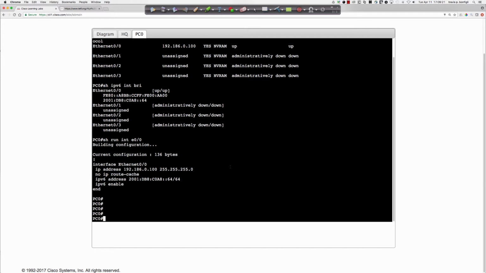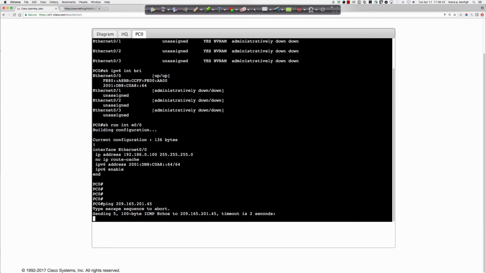So everything looks up here. Let's see if it's going to be somewhere else. Maybe it's a routing issue along the way, an ACL of some kind. So the addresses that we have, let me look at the notes real quick. 209.165.201.45. Do I have connectivity? I clearly do not have IPv4 connectivity here.